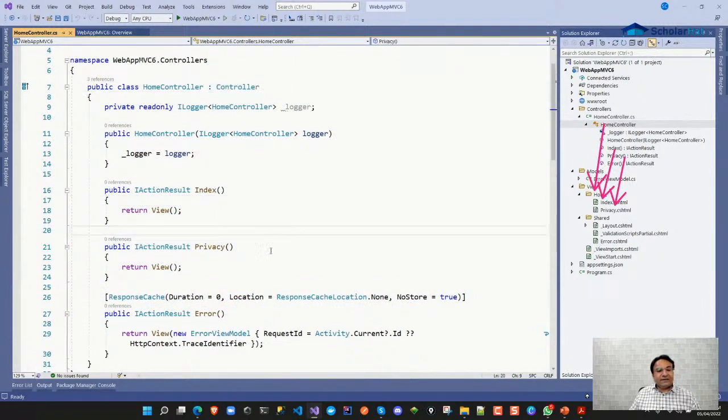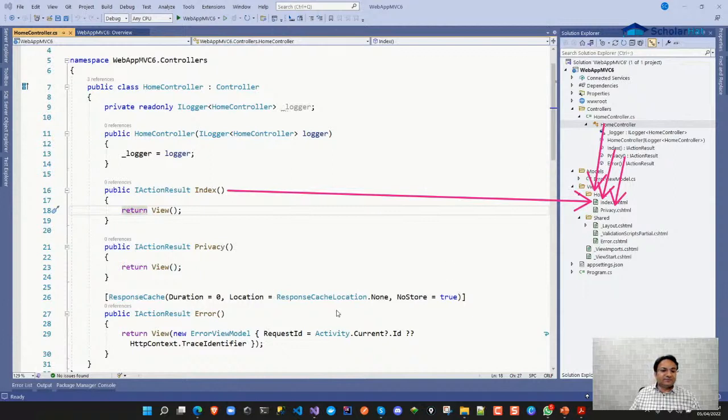Controller is a built-in class in ASP.NET Core MVC that takes care of request and response handling and many other result types. So here we have this index action. This index action, as I said, is mapped to this index file here. This is the index file.